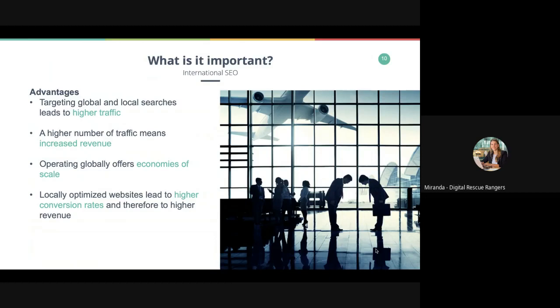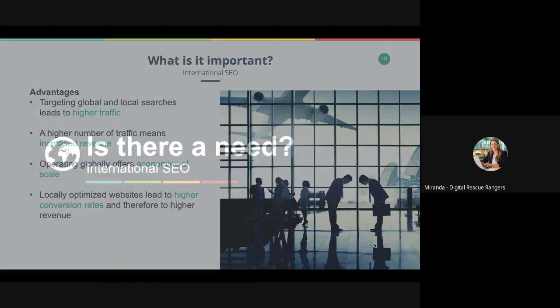Then if you have a larger client base, it means that you create economies of scale, because if you produce 100 products versus 10,000, you usually get a discount for a larger quantity. And the same applies to marketing. If you create banners, it's less work to duplicate them for each country with local adaptations than to develop them separately for each country. And if your website is very locally optimized, so that a person has high trust in it and it feels very natural, it leads to a higher conversion rate and higher revenue as a consequence. So that's why it's very important.